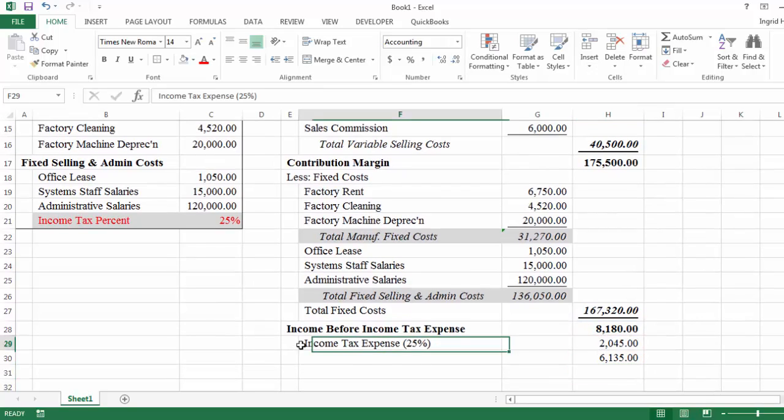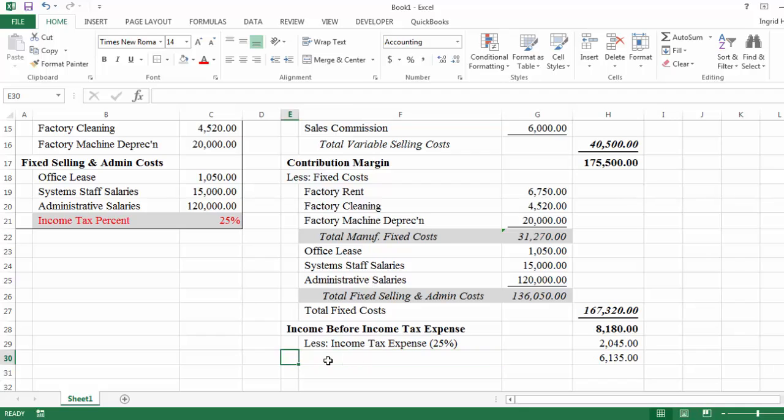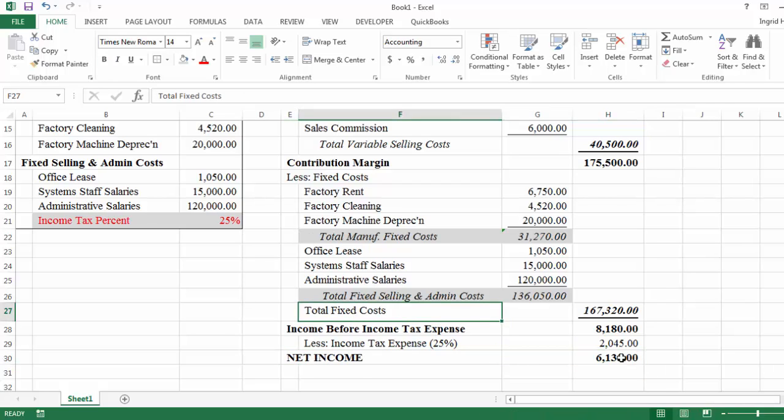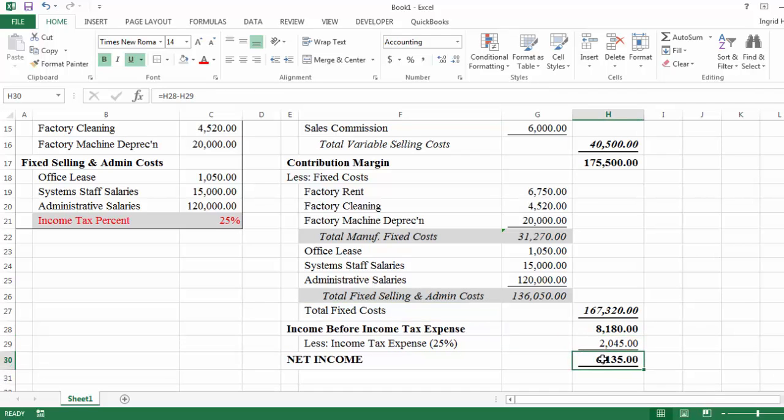Again, that's about a quarter of my income. And that's going to yield my bottom line amount of profit, which in this case, net income, is $6,135. And that actually matches the check figure that I have on hand. So with that said, just a little bit of formatting.